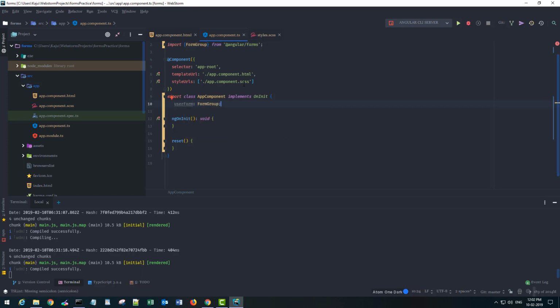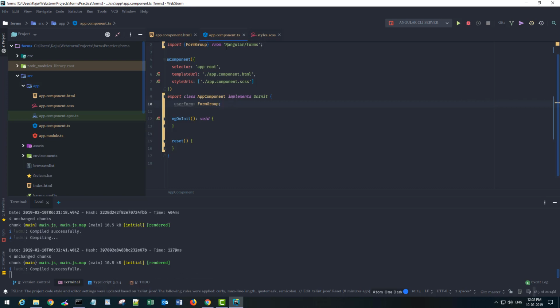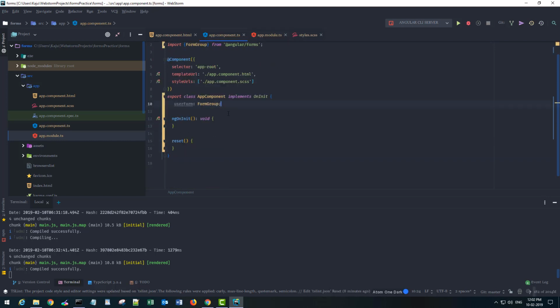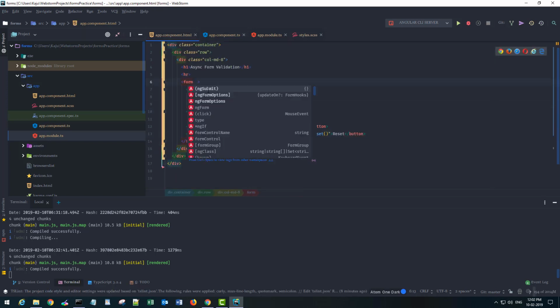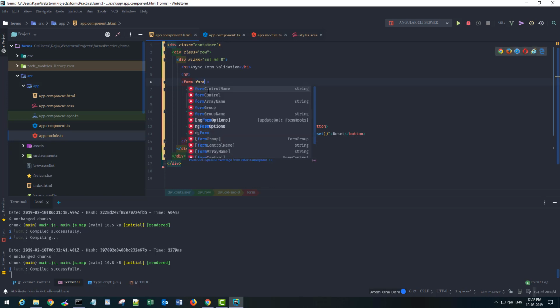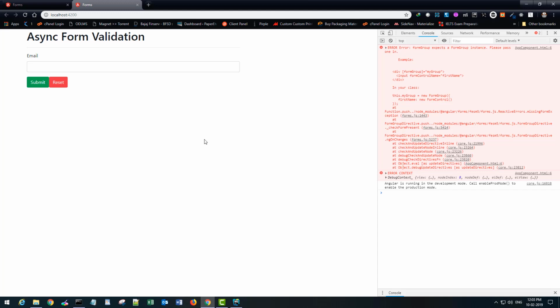Because we are using the reactive forms approach here, that's a code-driven approach, we have to import that first here in the module. I've already imported the HTTP module and the reactive forms module, and once you create this form instance, you have to go to the template and bind it to the formGroup directive with the user form. So now if I save, go back.